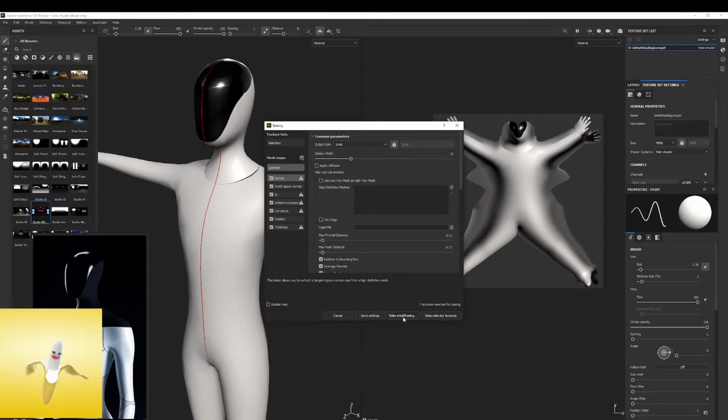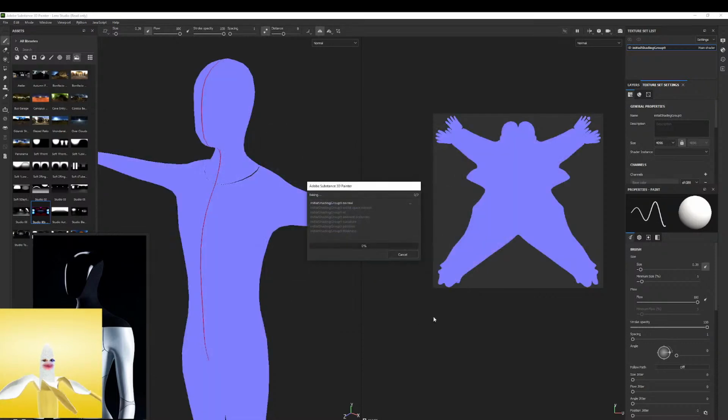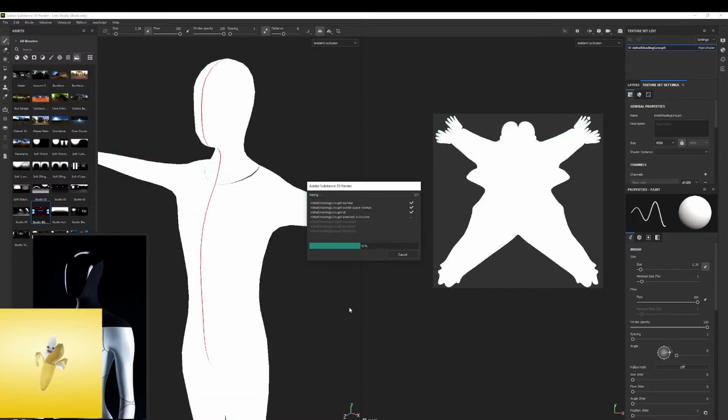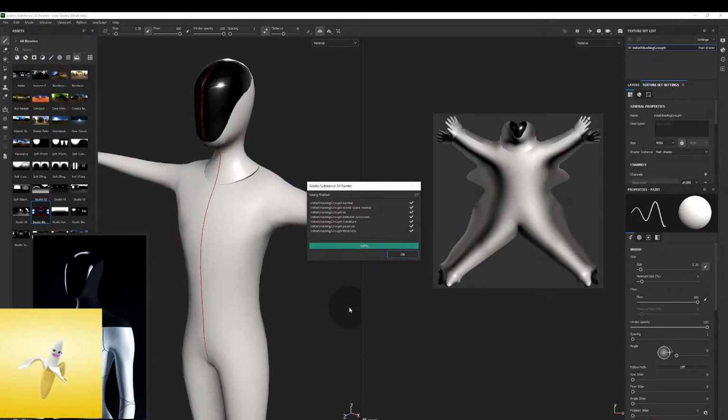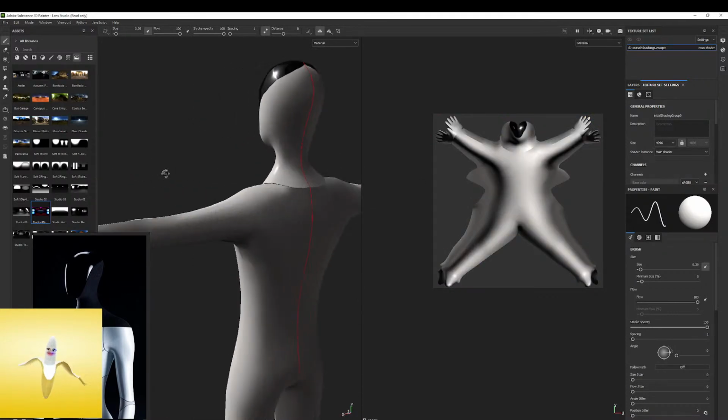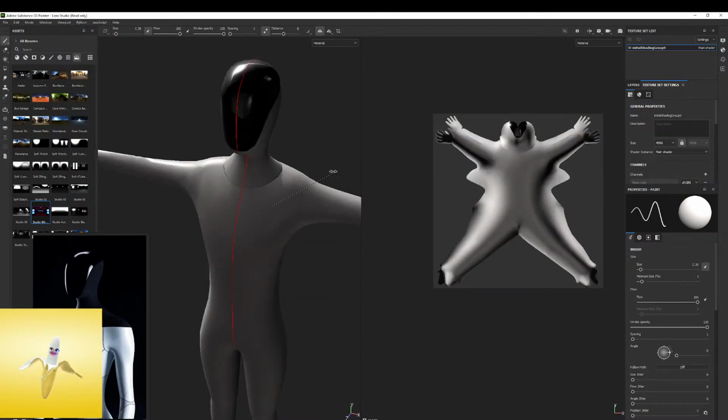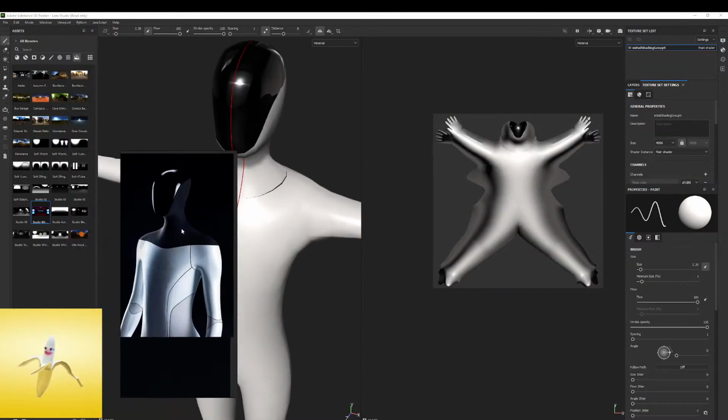So I'm going to do bake selected. No, I want to do bake, just bake all. Bake, bake, bake. Okay, cool. So that just gave us a little bit more information to paint our model, which I'll definitely like.